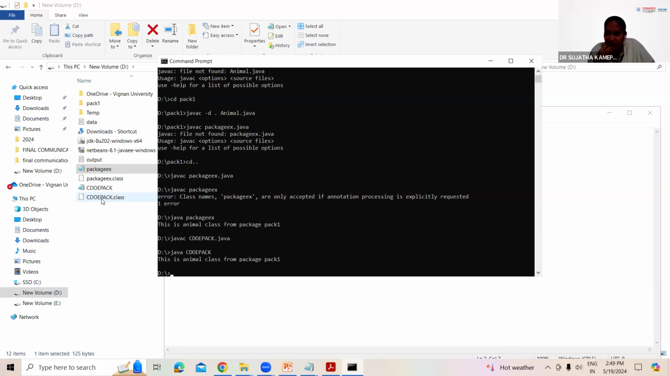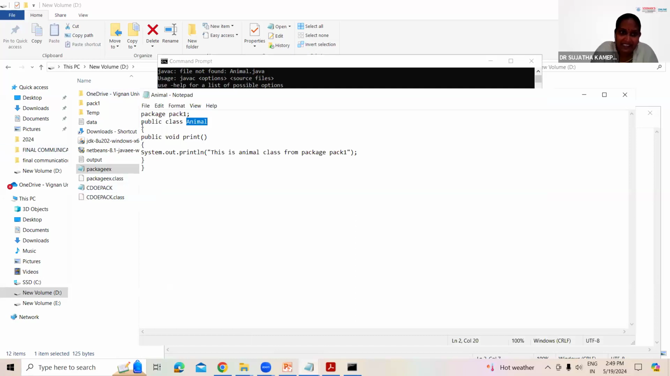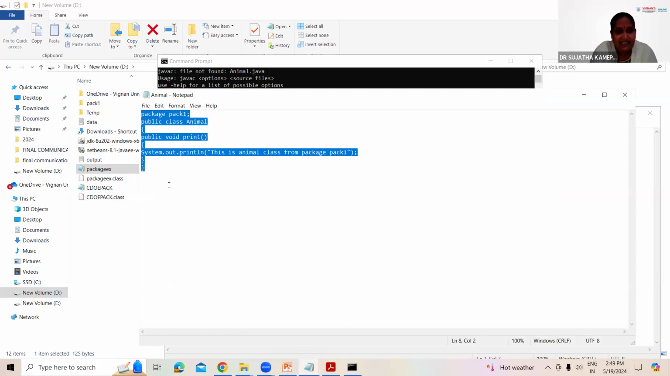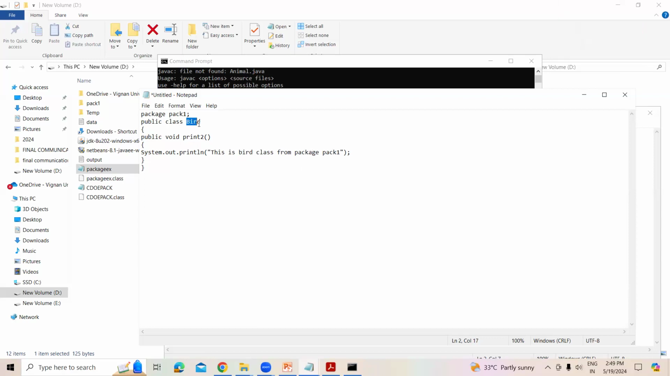I can write any number of classes in a package. Now, in pack 1, I have written Animal.java, right? Correct. Now, in pack 1 itself, I can write another class also. That class can also be accessed. Now, I'm going to write one more class in pack 1. I'm going to write Bird, right? So, here I'm going to write a print2 method. This is Bird class from package pack 1, right? Now, I'm going to save this.